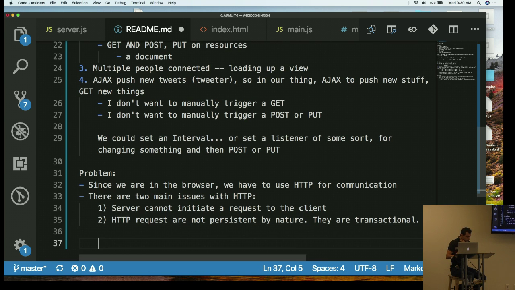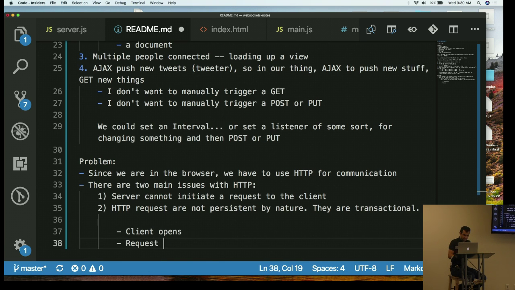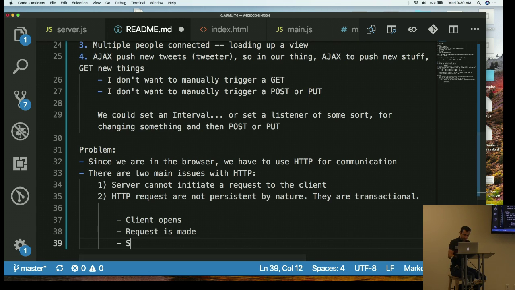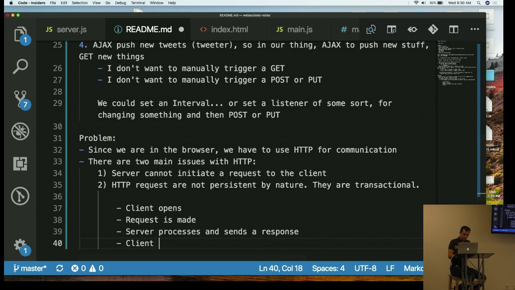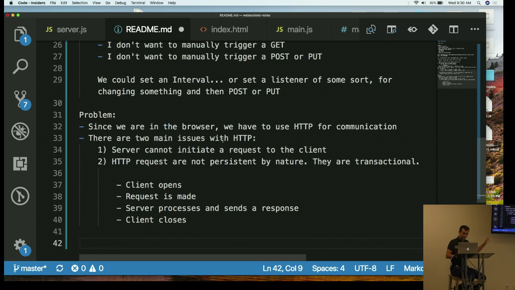So if I was to write down a little script for what I mean by transactional: the client opens some kind of request, the request is made. The server processes and sends a response. And then the client closes, and that's the end of the story with HTTP. So I don't want this.